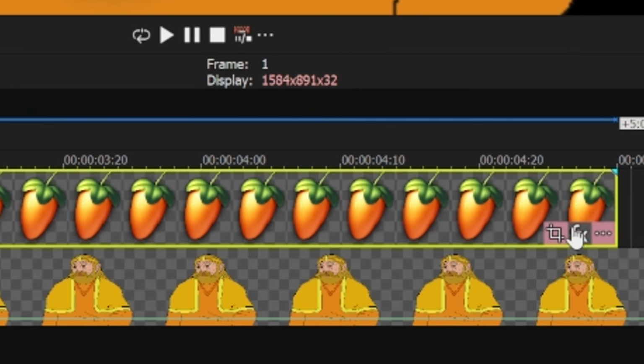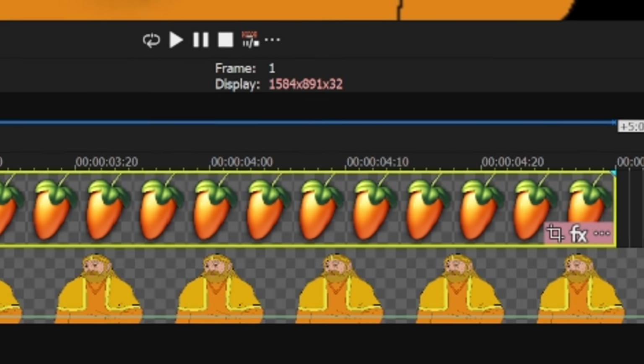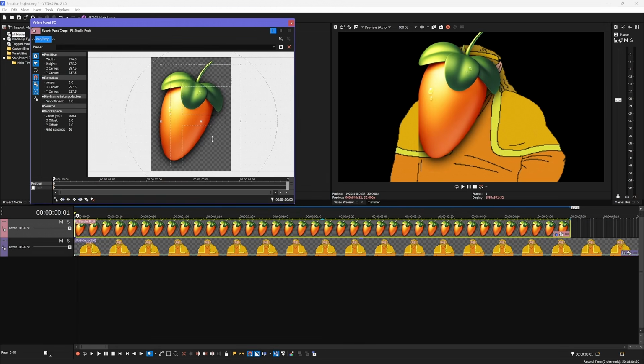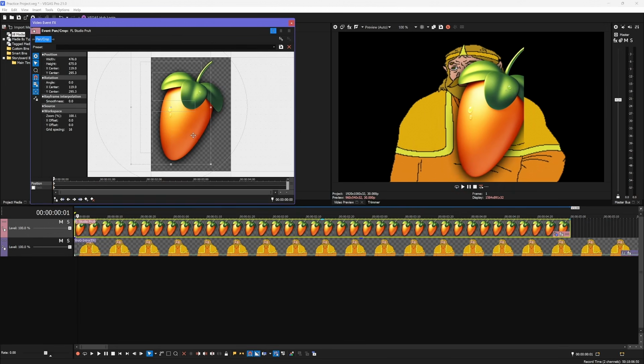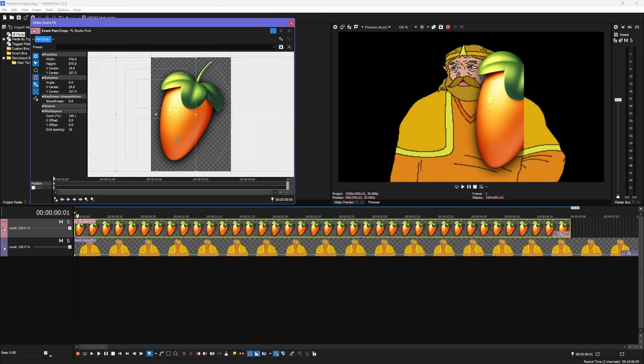Now if we take a look at this clip of this FL Studio fruit, over here on the right side of the clip, we have three little nice buttons. This one right here opens up the Video Event Pan Crop window, which allows us to manipulate our media in the video. But you'll see that it cuts off at the edge there when I try to drag this box over to the left. That's not good.